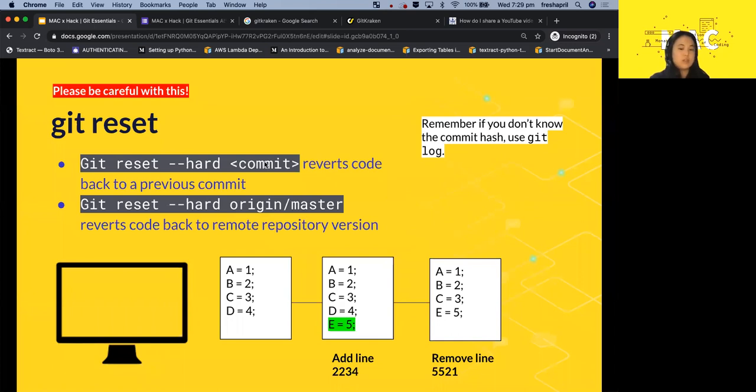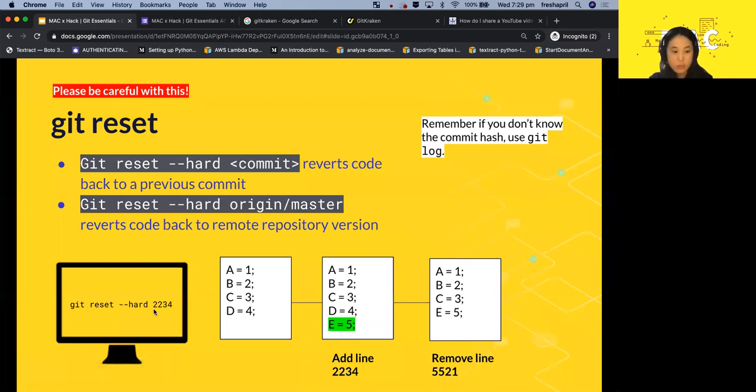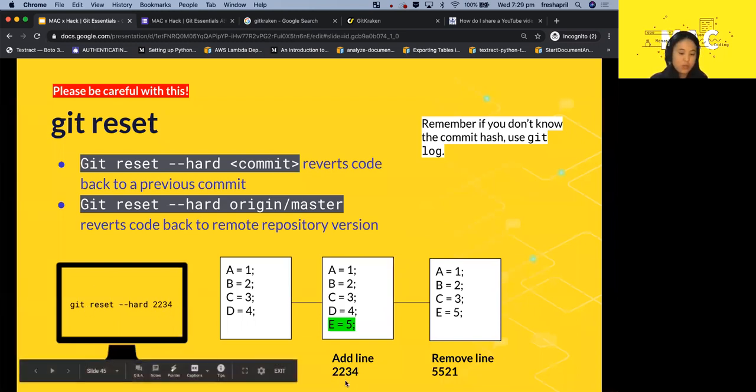Otherwise, you can go back to a specific commit by putting the commit ID in where this commit thing is. So let's say I added a line and then I removed a line, and then I git reset --hard, whoops, sorry, 2234. So I removed a line. I realized I shouldn't have removed that line, but I already committed it. So now I can reset it by just using that command, putting the commit ID. So 2234 is the commit ID.